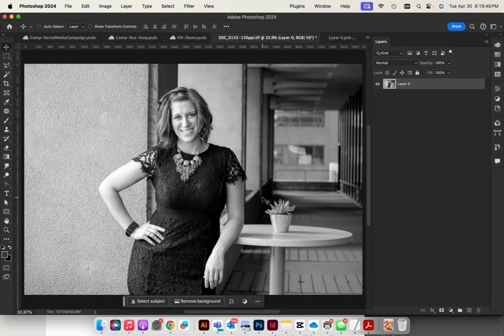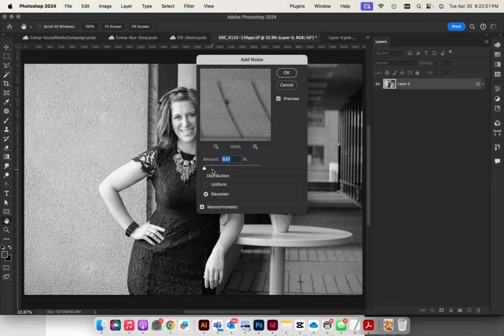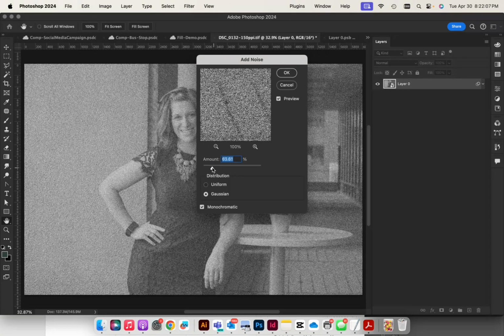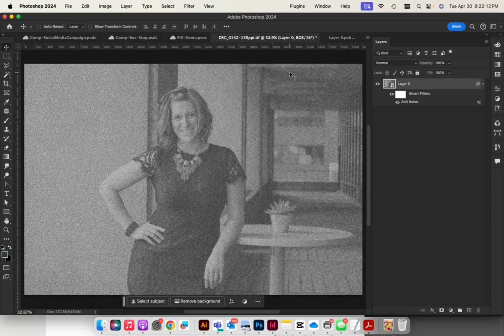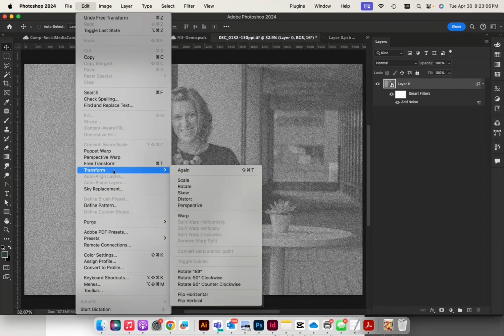And now I have the black and white image in my actual TIFF. I can do really dramatic changes to this image in my actual layered file. Let's add a bunch of noise. We're going to make this really, really grainy so that we can definitely see that change happen. Let's apply a really intense transform to this just to really emphasize what's happening here.